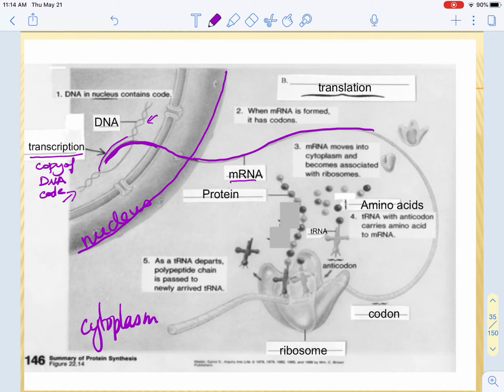And I often say you don't copy a recipe with the intention of making one cookie. While you have all the stuff out and you've got the recipe there, you will make dozens of cookies. When this code comes out to the cytoplasm, we will make many, for example, insulin molecules by reading that code. And where this happens is on the ribosome.